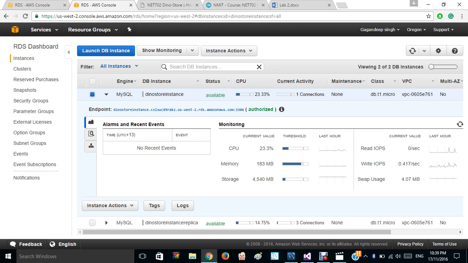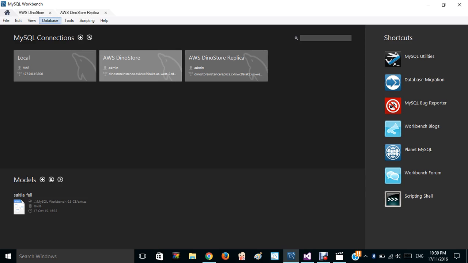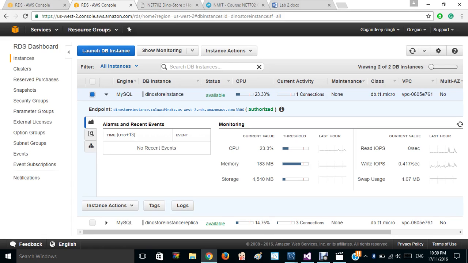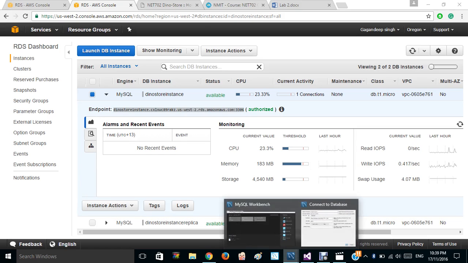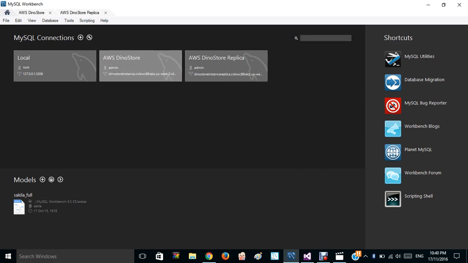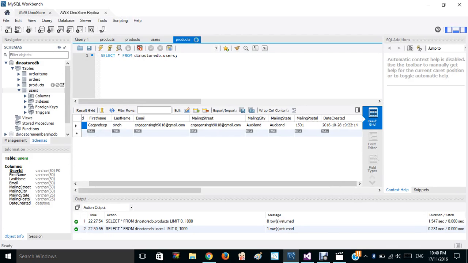So now I will connect my instance to my database. To make a connection, first of all I'll copy this endpoint till .com, not the port. Then in MySQL Workbench you can write the stored connection, and for the host name I'll give the endpoint that I have recently copied. The port number will already be there, but you can write it. Then the username admin, store in the vault the password, and then click OK. Then it will create a connection. I've already created a connection.